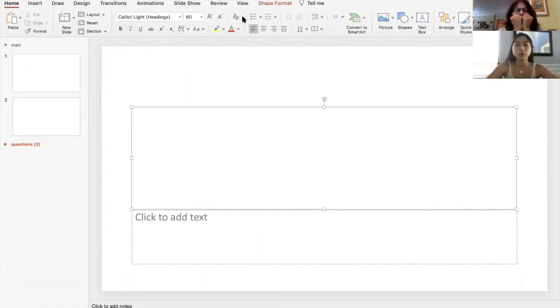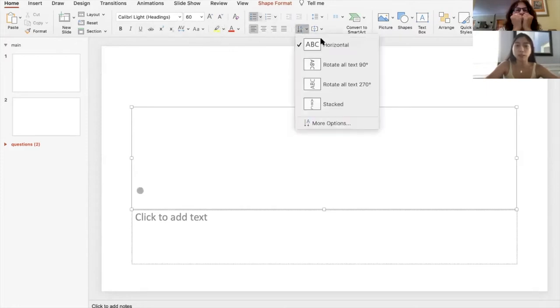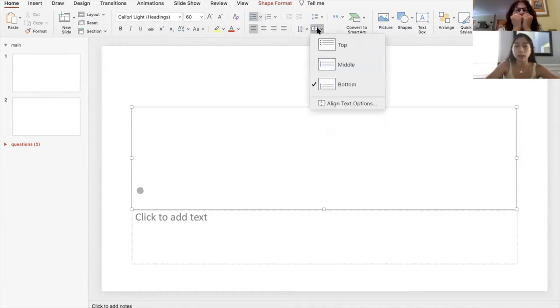The next section is the main body section of this home tab or home bar. This is very straightforward because this is exactly the same as any other Microsoft or even Google platform. It's just changing your font, putting highlights in, your line spacing, bullet points, types of direction of your text, where you want the text to be aligned, so in the middle, at the top, or the bottom, and line spacing.